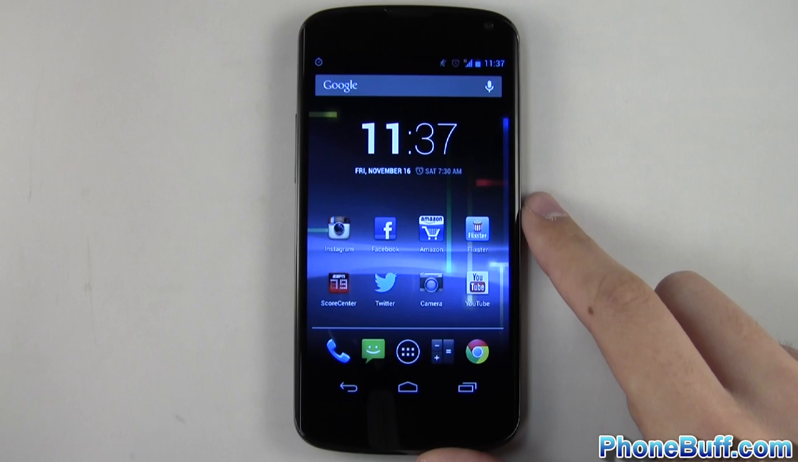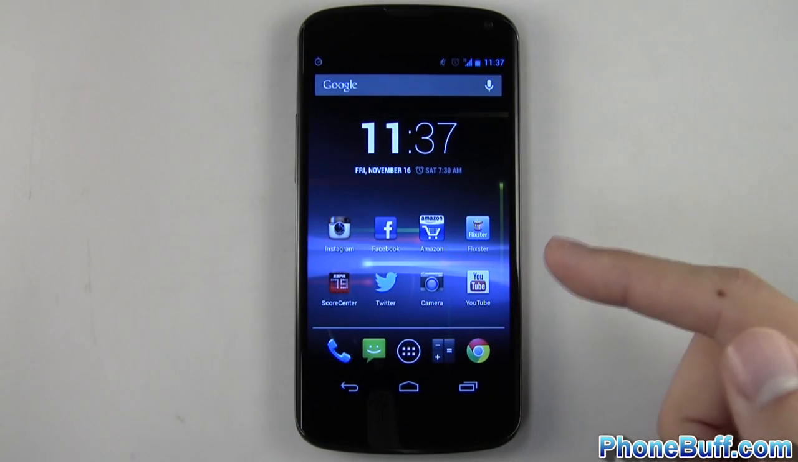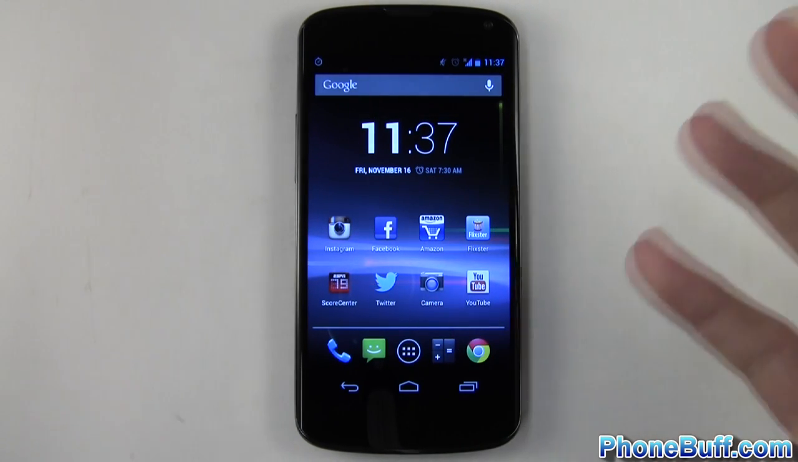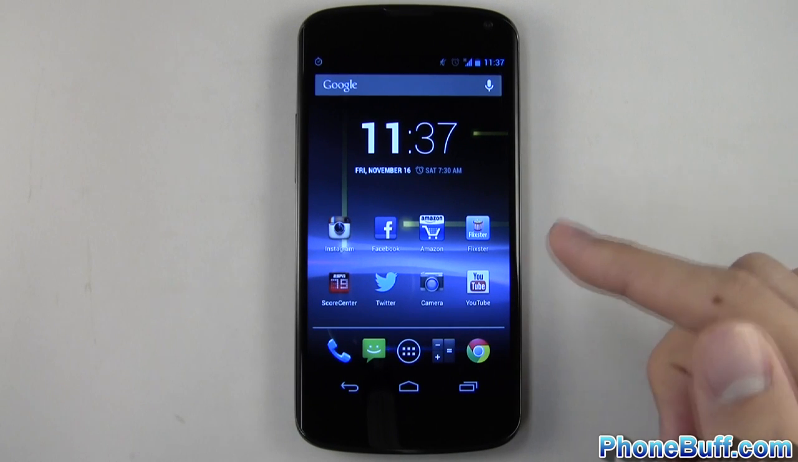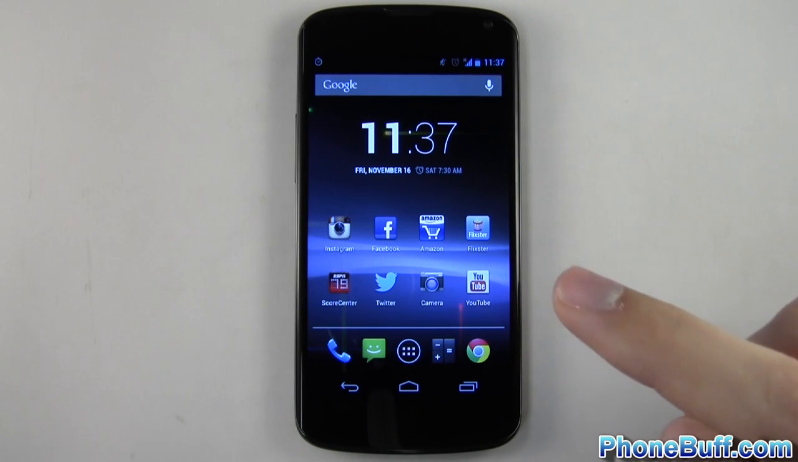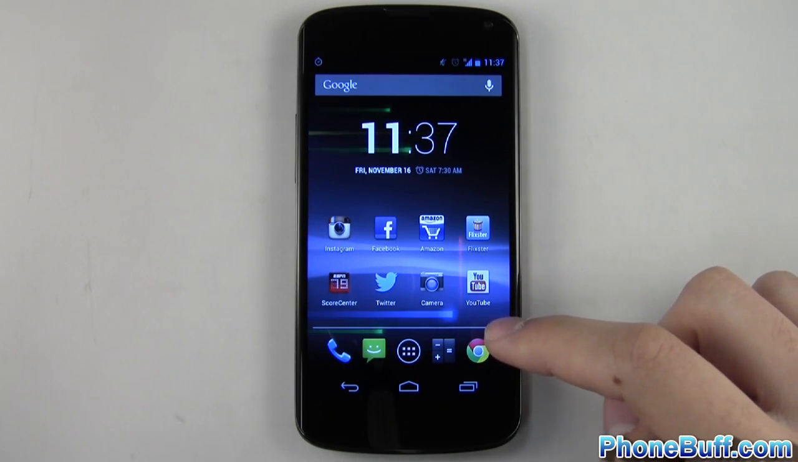You know, before on 4.1, they had another browser and Chrome was basically a third party app, but you'd have to download it from the Play Store. Now it doesn't come with any browser but Chrome. So it actually comes pre-installed, which is pretty cool.